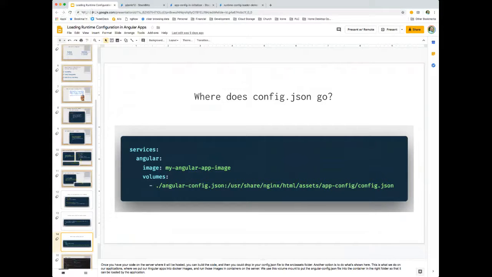We have an Angular config.json file that we basically copy into the container, and it overwrites any of the values that were there before. It overwrites the file with the volume mapping, and so then we can put that file on each server, and when we start the application, it copies that file right into the application, and then it has the right configuration values.